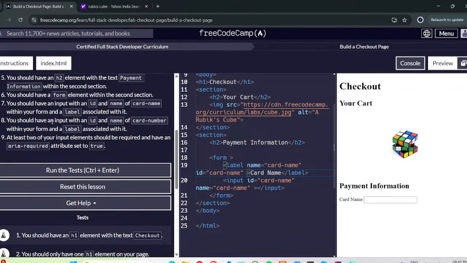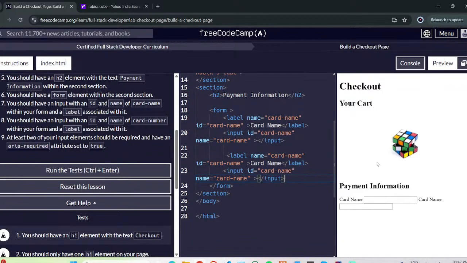You should have an input field with the same thing. So I'm just gonna copy and paste here. We have a second input field. Now in the second input field it just says replace it with card number here. So I'm just gonna copy, and I'm gonna replace card name with card number, card name with card number, card name with card number. Okay. And also the label name is also card number. Paste.